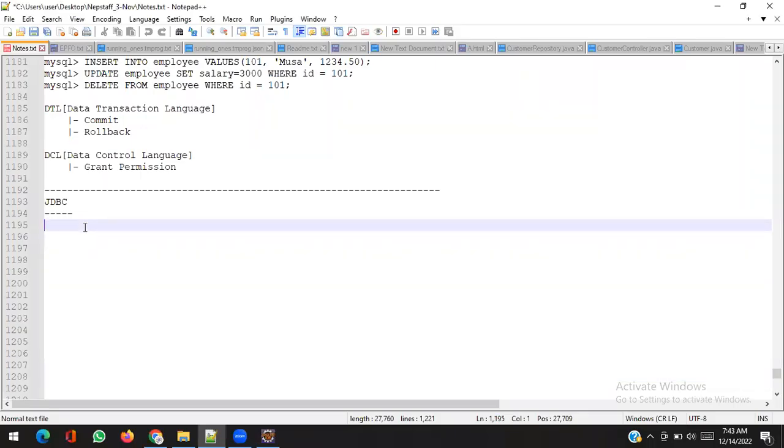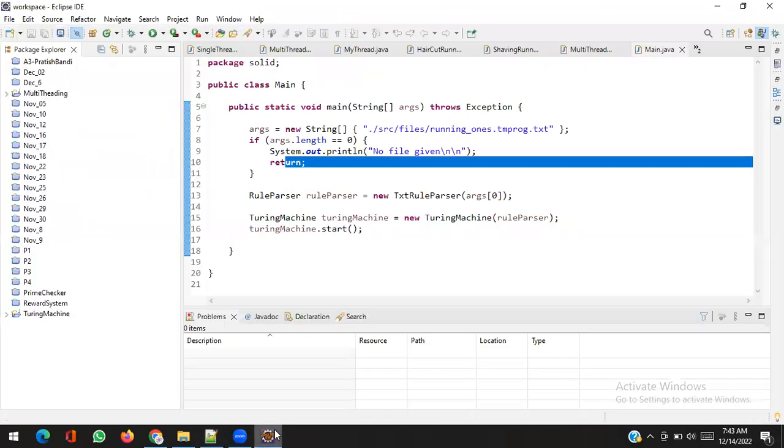In the last session, we covered a little bit of SQL and database related terminologies. Now let's start with JDBC. JDBC means Java Database Connectivity. So we are going to connect our Java program to the database, so it will insert the data or delete the data, update the data or select the data. So let's start.